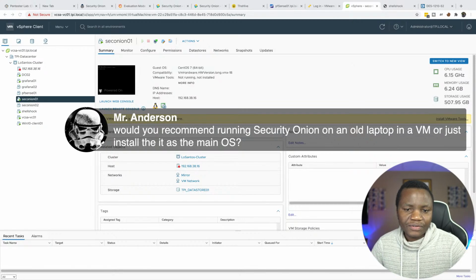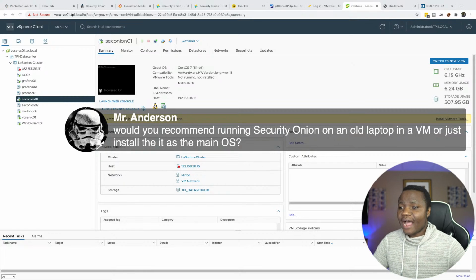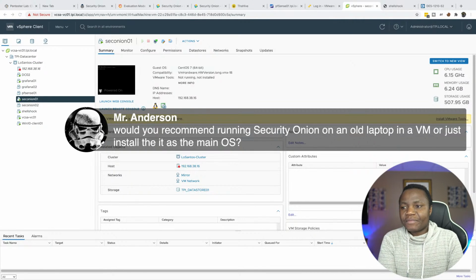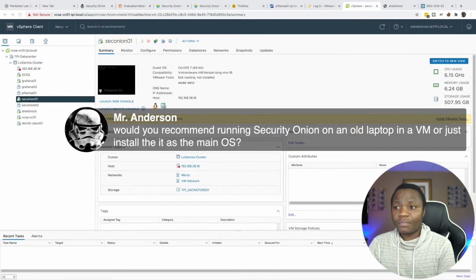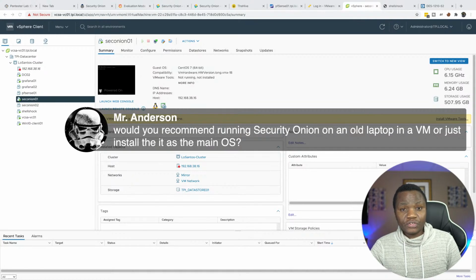Would you recommend running Security Onion in a VM? That is a really good question. For my home network, I have my Security Onion running on an old HP desktop, not as a VM. I just formatted the desktop and installed Ubuntu. I didn't boot from the Security Onion image. I installed Ubuntu 16 and then installed Security Onion on top. And that's what is sniffing my home interface.